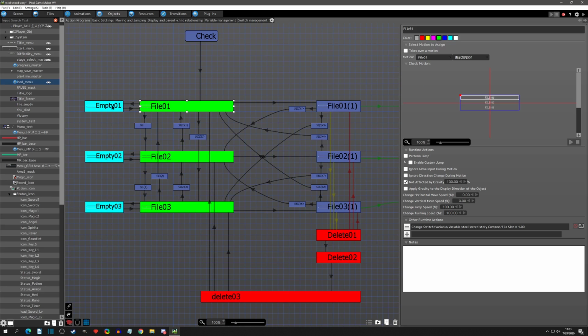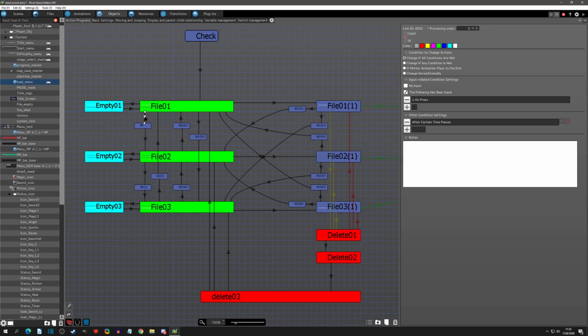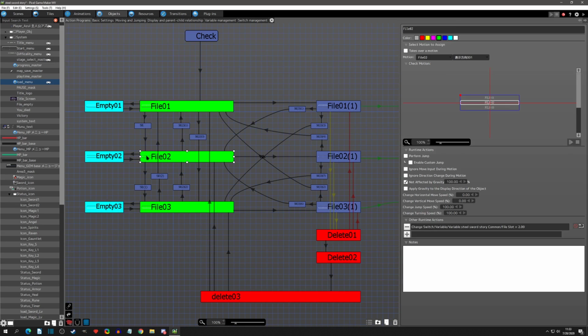And it does the same thing. So if you press down, which is this button right here, it's going to play a sound effect that you are now going to file slot 2. And then the same thing, it changes the file slot to now 2.